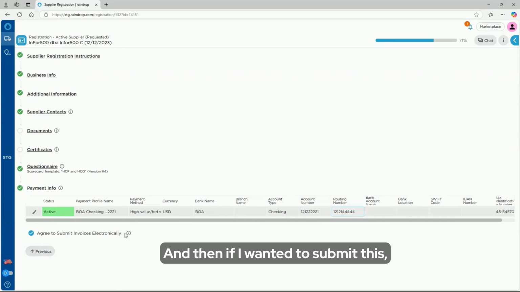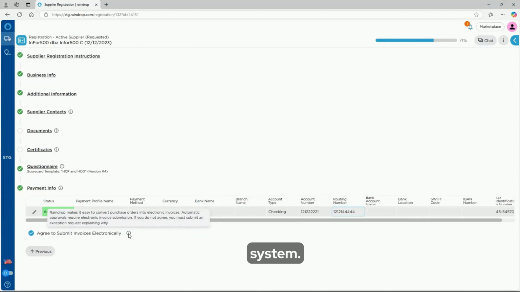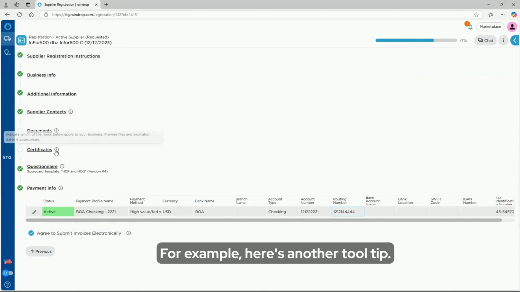And then if I wanted to submit this, you'll notice there's a little tooltip here. Raindrop, we sprinkle tooltips all over throughout the entire system. It's really up to you where you want them and what you want them to say. For example, here's another tooltip.